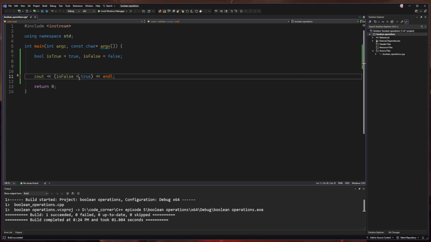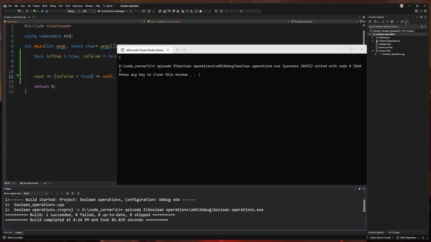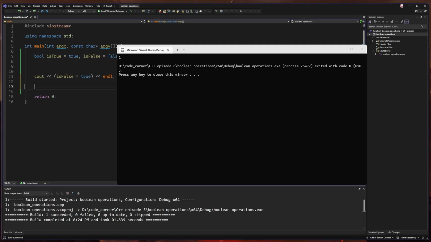If you say is false equals true, one equals is assignment, two equals is equality. So is false equals true. If I hit play on this, now it's going to say true, but that's not right, correct? It isn't. But what happens is when you do assignment, what it returns back is the value that you're putting into that variable. To show what this means, if I do just cout is false, because remember this is just a Boolean, we set is false up here. This is just a Boolean variable. Just because it says is false doesn't mean anything. That's just what I named it.